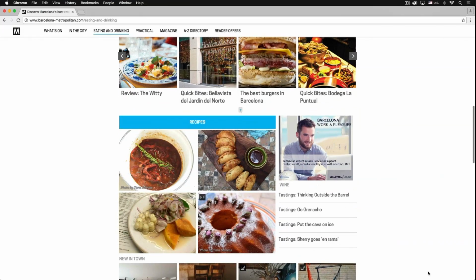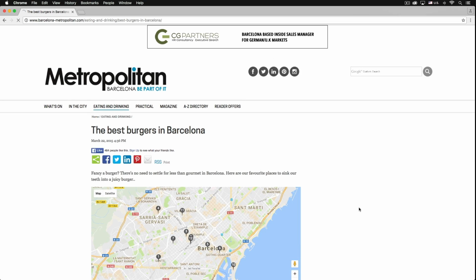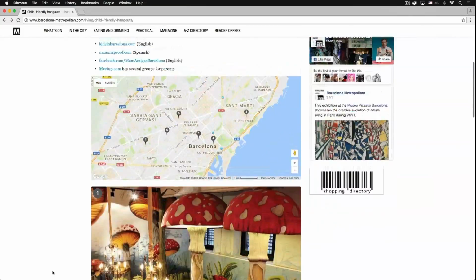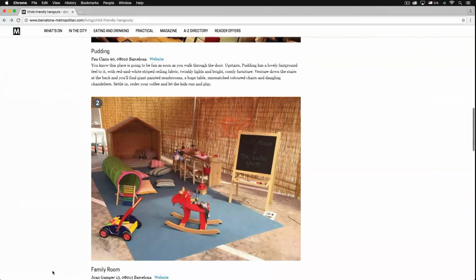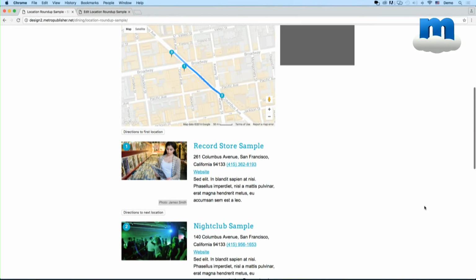Another thing that a lot of publishers do that's great for SEO is you write these lists like best burgers or great things to do with kids. Those are just fantastic for SEO. And in Metro Publisher, it's pretty easy to do that. So for example, you create a piece of content and then you have this list of locations connected to it. This is something that over time is really good for search, but it's easy to create also.